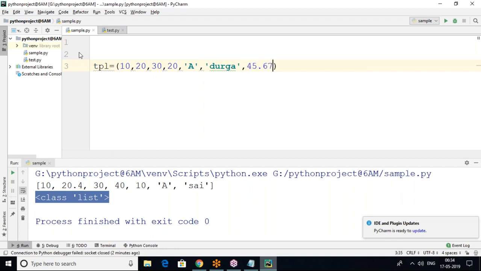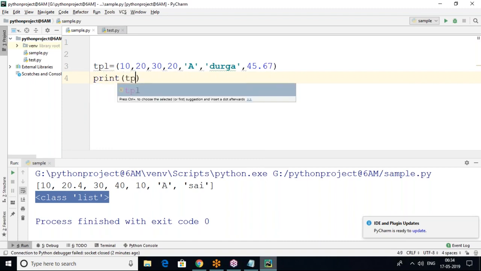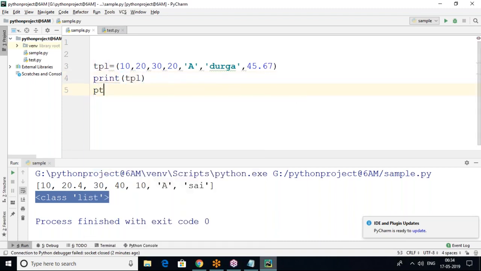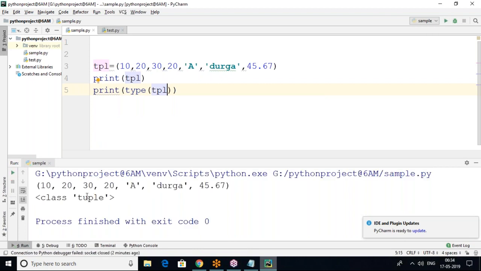It is also ordered. Print tpl, then print type of tpl. Let's run this. Tuple elements, so order is a must. So this is about the tuple data structure, data elements.